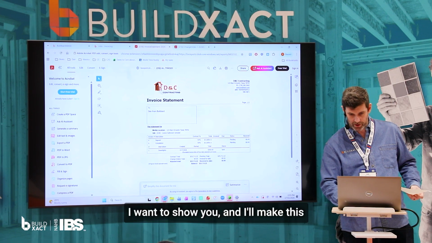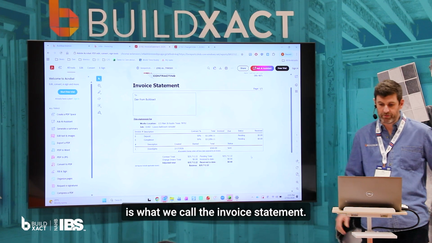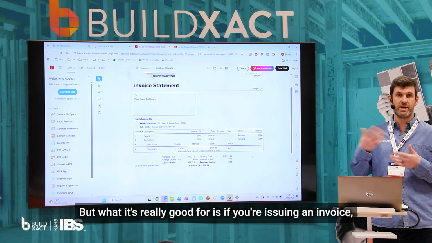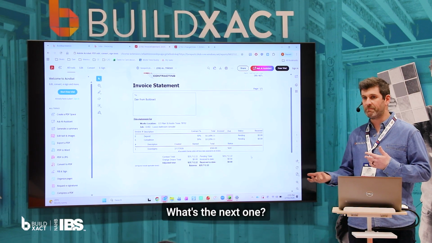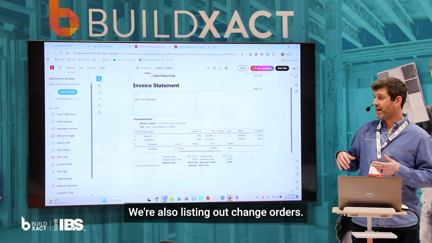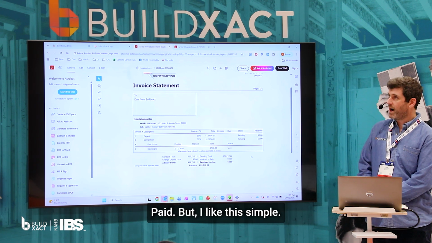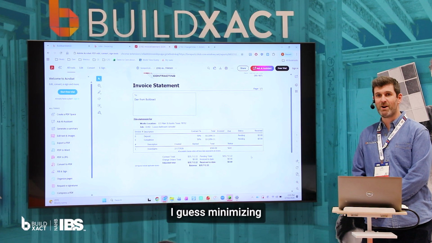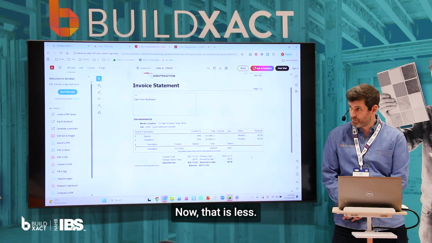But the other thing I want to show you, and I'll make this hopefully big enough that everyone can see, is what we call the invoice statement. It'll look different for different types of jobs, but what it's really good for is if you're issuing an invoice and the client goes, hey, great, I just paid, what's the next one? We're showing all the different invoice stages. We're also listing out change orders. So it acts as almost a pseudo receipt if the client says, yep, received, paid. But I like this just from the point of client communication and minimizing potential questions before they come up. Now that is, unless Brian, you want to add anything else?